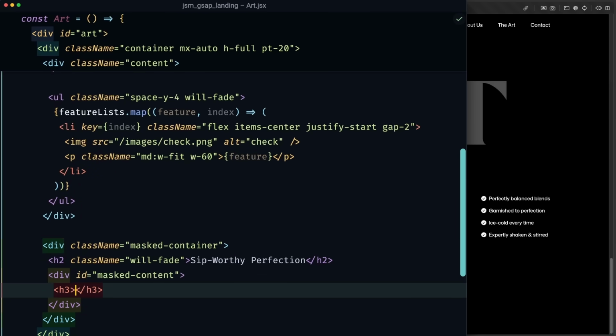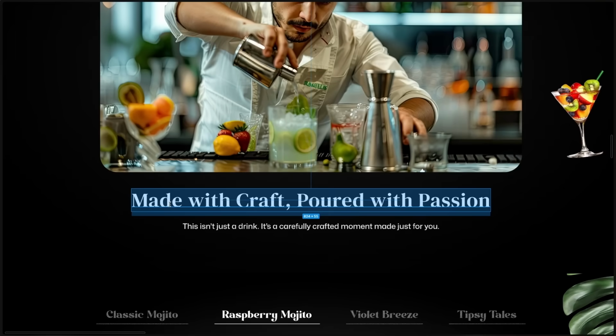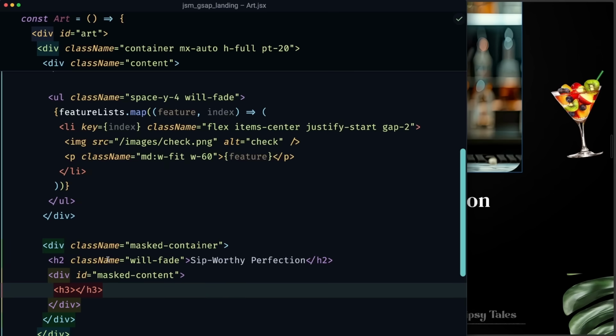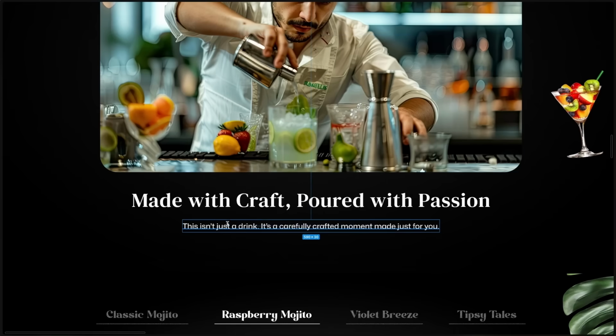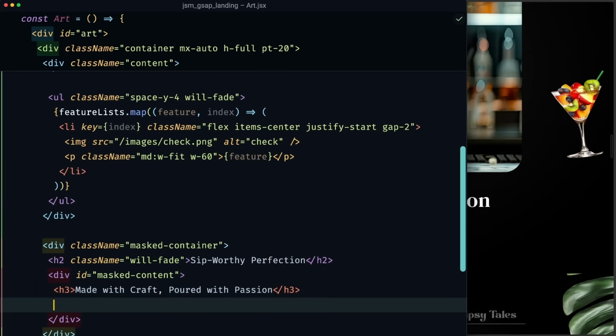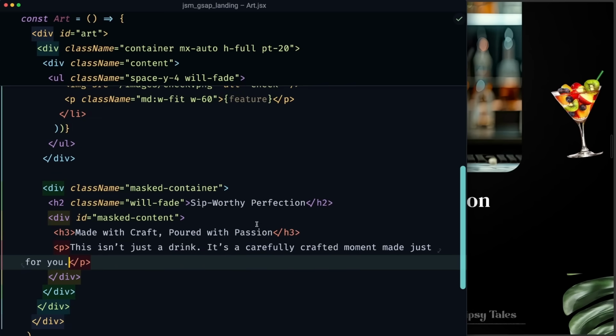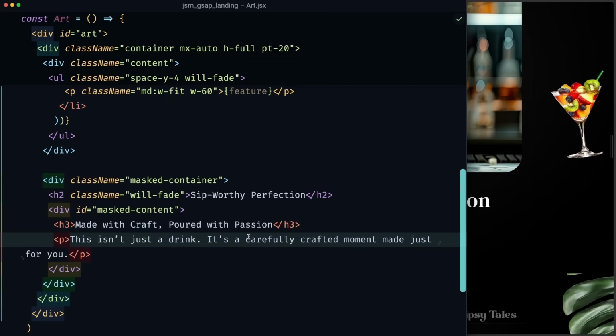Beneath it, I'll render an h3. And here we can just copy from the design, "Made with craft, poured with passion." So I'll just paste that in this h3 right here. And I also want to copy this text for the p tag, right below the h3: "This isn't just a drink, it's a carefully crafted moment made just for you." So you're turning everything into an experience.